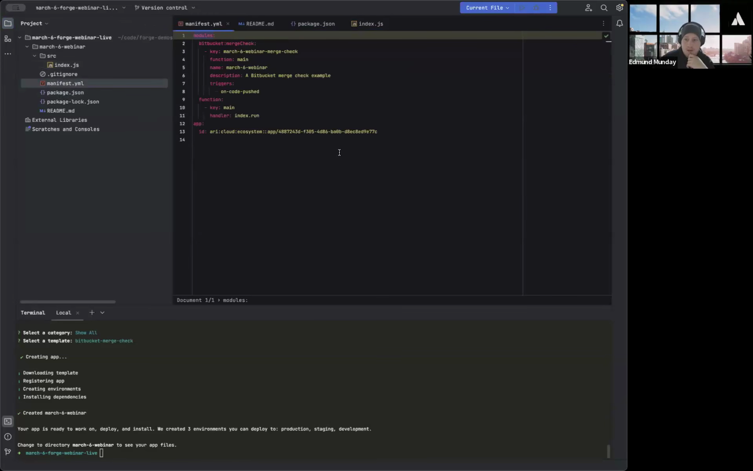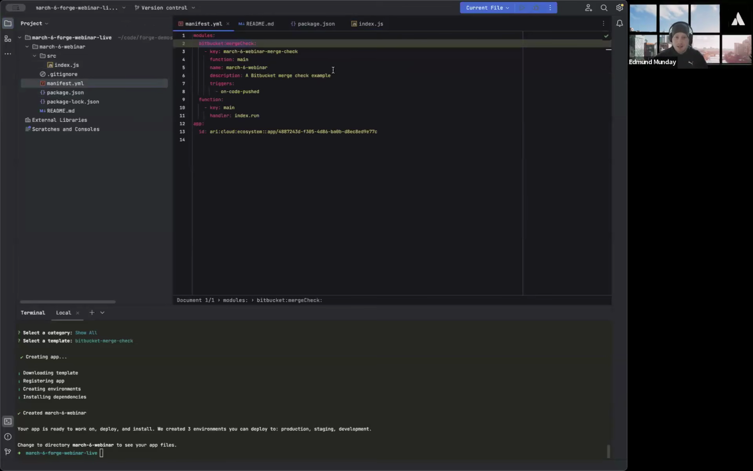The manifest file basically is how you tell the Forge platform what your app is and how it should interact with that app. It's quite simple, and I'll walk through that now. All Forge apps have a series of what we call modules. Bitbucket merge check is an example of a module. A dynamic pipeline is another example of a module. There are lots of different types of modules. Each UI extension point is its own module.